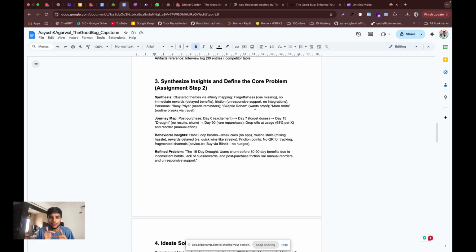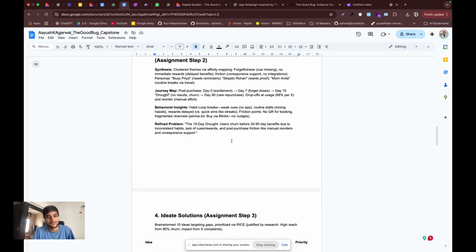Behavioral insights: habit blueprints, weak cues because of no one at all, routine stalls, mixing hassle, rewards delayed versus quick wins like streaks. Friction points: no QR for tracking, fragmented channels. Just try to get on some platforms to get more exposure. One of my suggestions, apart from making an app, is to also be on Blinkit.